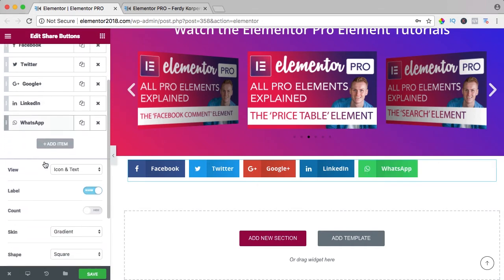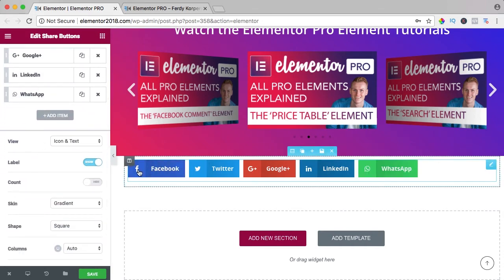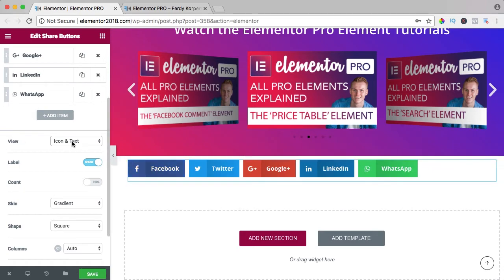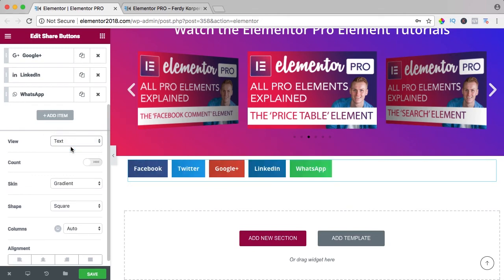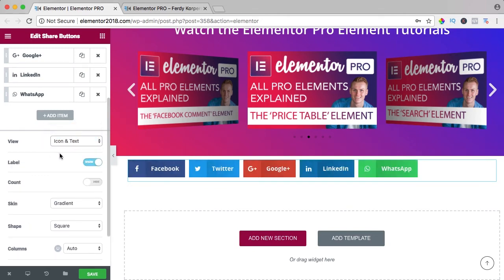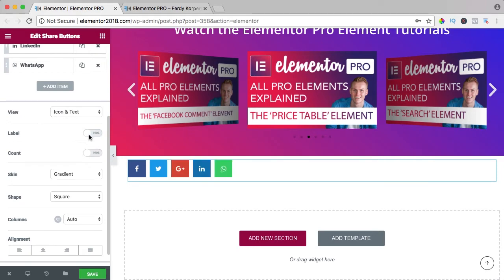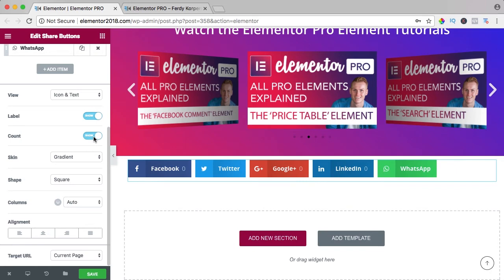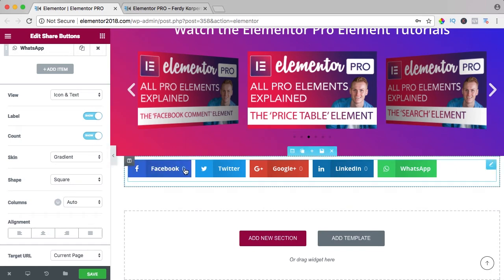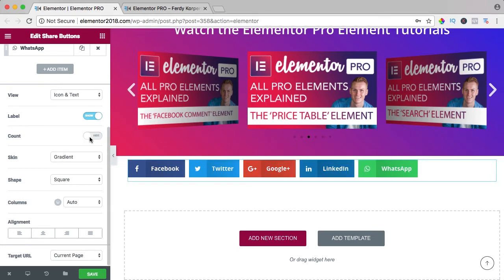That's what I like. Over here at the view, we have an icon and we have the text. You can change it to icon view, so you only see the icons, or text view. And I wanted to have both of them. You can remove the label. You can show the count. If you have a very popular page, then you can see the amount of people that have shared this page on their Facebook page, or Google, or LinkedIn. I uncheck it.